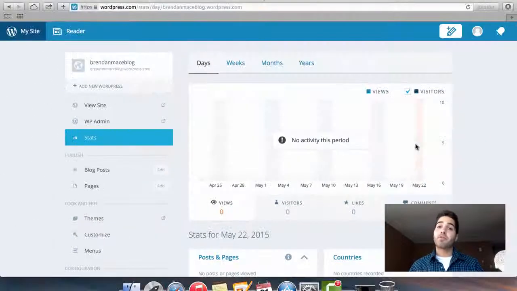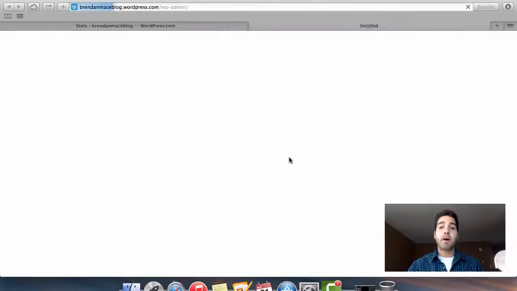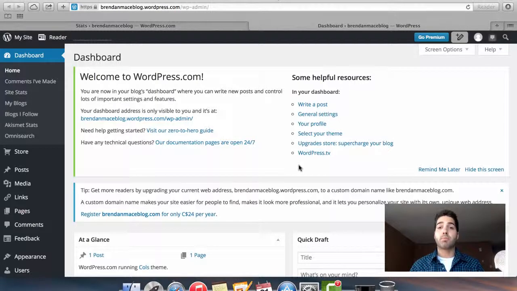Now that you've signed up for your free account at WordPress, you can start to fill your blog with your content. The way to do this is if you go on the left side of your account dashboard, you're going to see an option here that says WP Admin. When you click on that button, it's going to take you into your blog's WordPress dashboard.